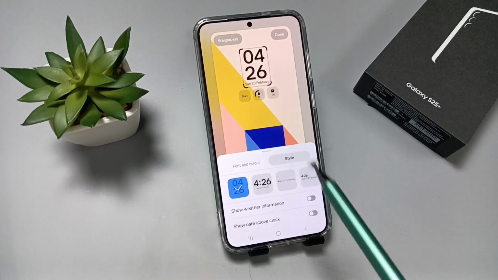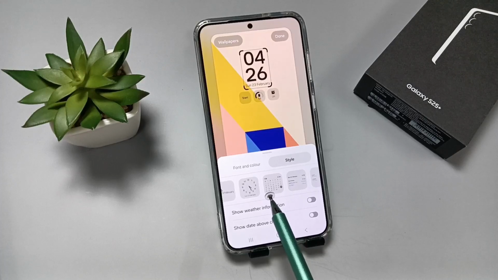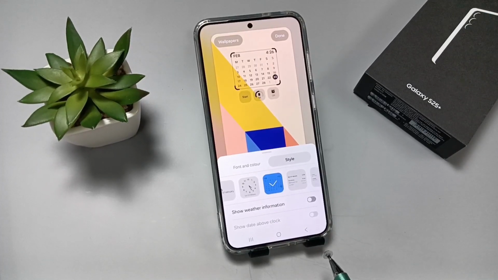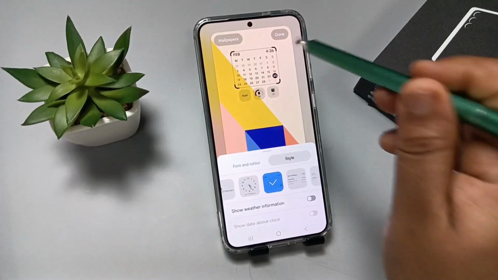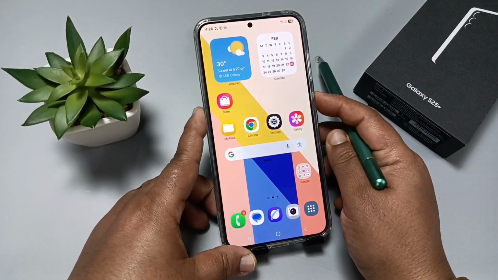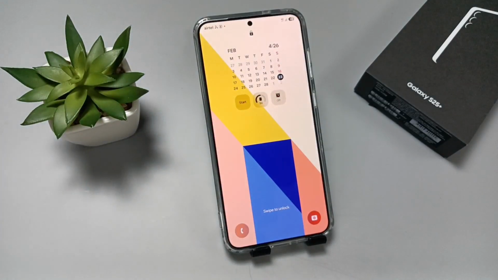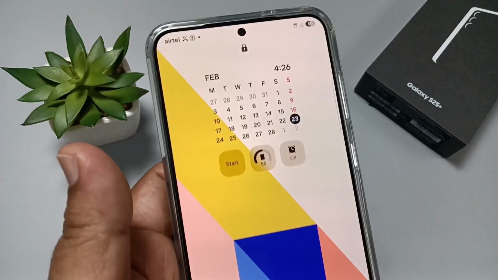Now tap on style. Now swipe right. Here you can see the calendar widget. Tap on this one. Now you can see the calendar widget is on your lock screen. Tap on done. Now go to the lock screen. You can see the calendar widget is here. So simply in this way we can add the calendar widget on the lock screen in this device.